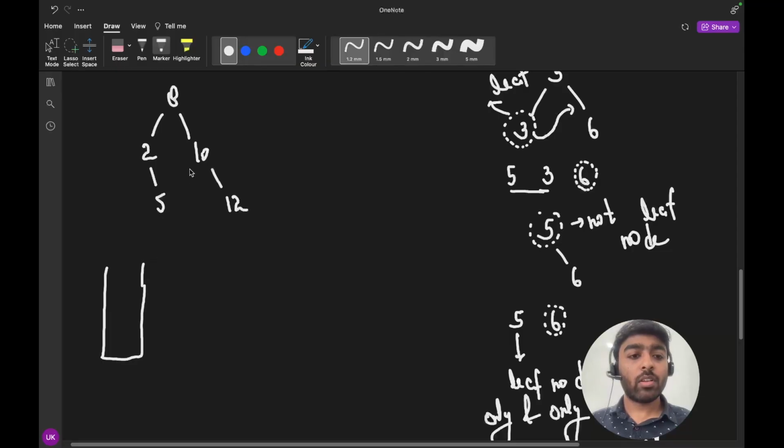Okay, first they will give you a pre-order traversal. So let's write the pre-order for this: 8, 2, 5, 10 and 12. For now there is no node in this stack, so 8 will go here.